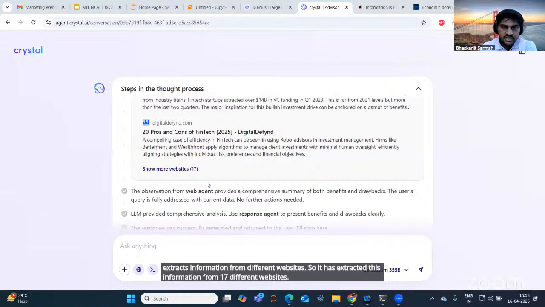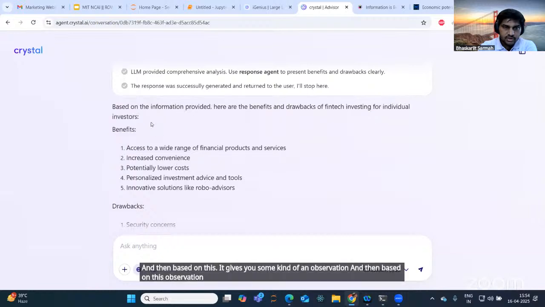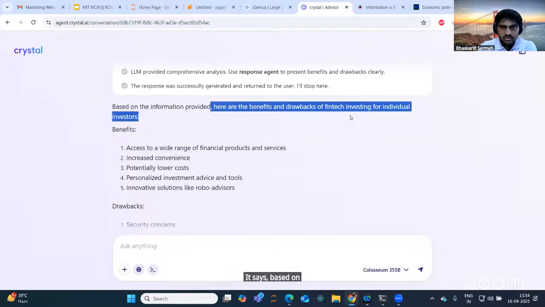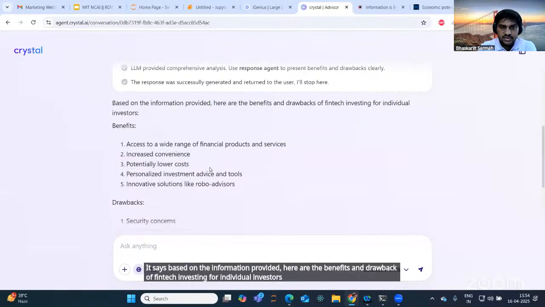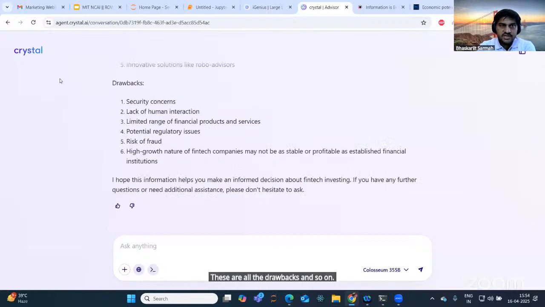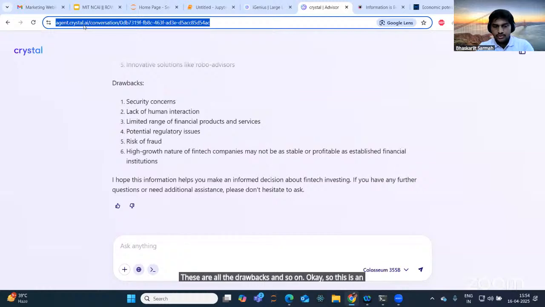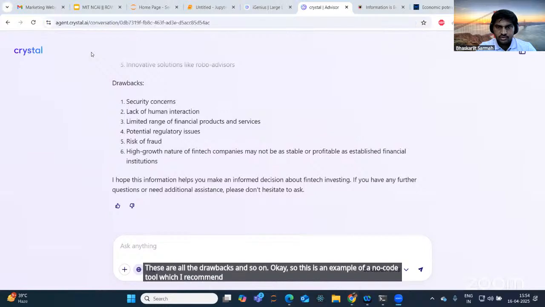And then based on this, it gives you some kind of an observation. And then based on this observation, it gives you the recommendation. It gives you the answer. It says, based on the information provided, here are the benefits and drawbacks of fintech investing for individual investors. So these are all the benefits. These are all the drawbacks and so on. Okay. So this is an example of a no-code tool, which I recommend you again explore. I'm also sharing this link in the chat.